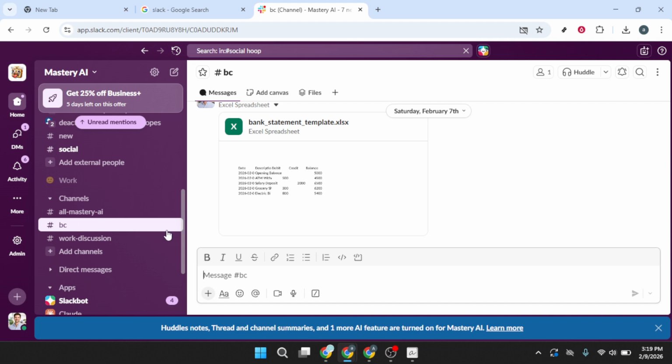At the bottom of the screen, find the message field and start a new message. You can type a short note that explains what the image is or why you're sharing it. Clear context helps teammates understand the purpose of the file without hunting through threads.